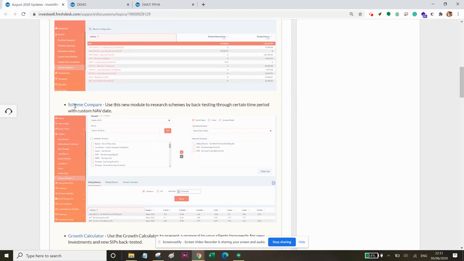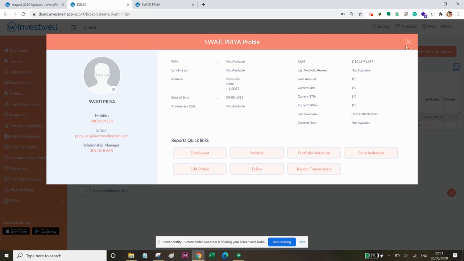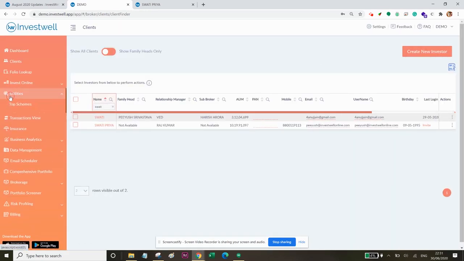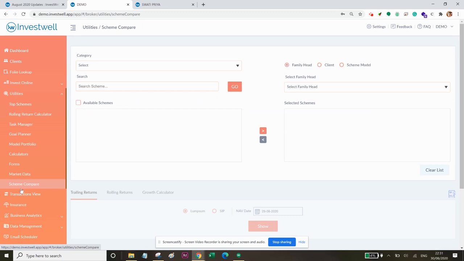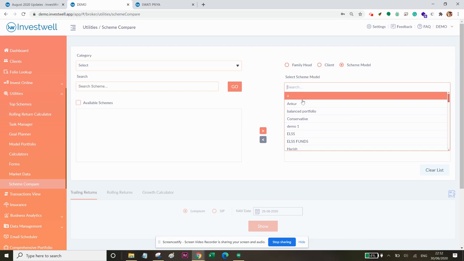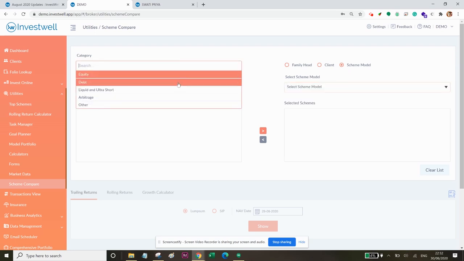We have also added a new feature that can be used to compare schemes for your scheme research. It is available in the utilities menu in your advisor portal. It is called Scheme Compare. You can use this to compare, rank, and track the performance of any scheme that either your client has invested in or from a scheme model that you have previously created in the model portfolio menu. Or you can also select any client, any scheme from the entire scheme universe.